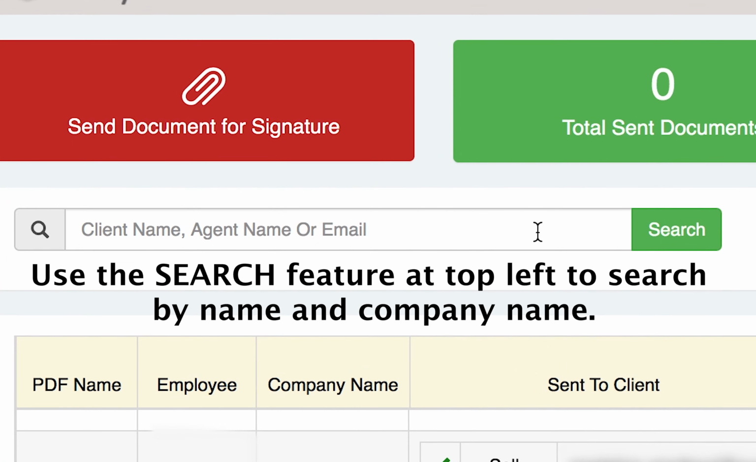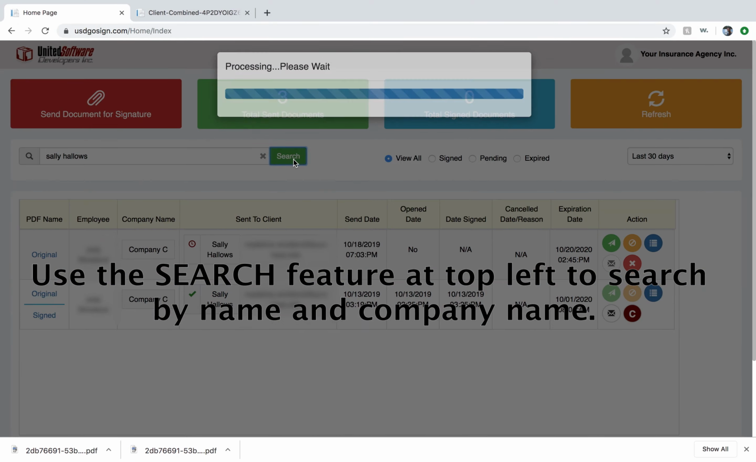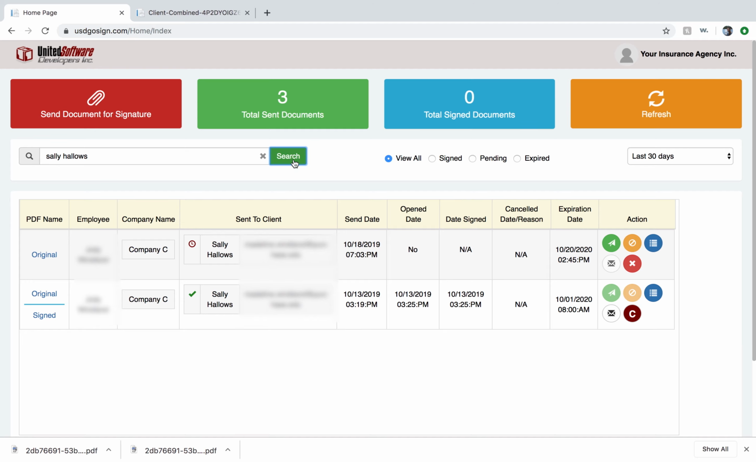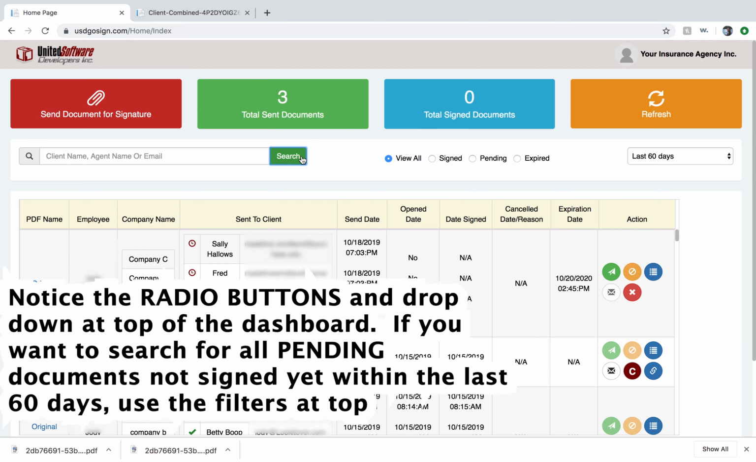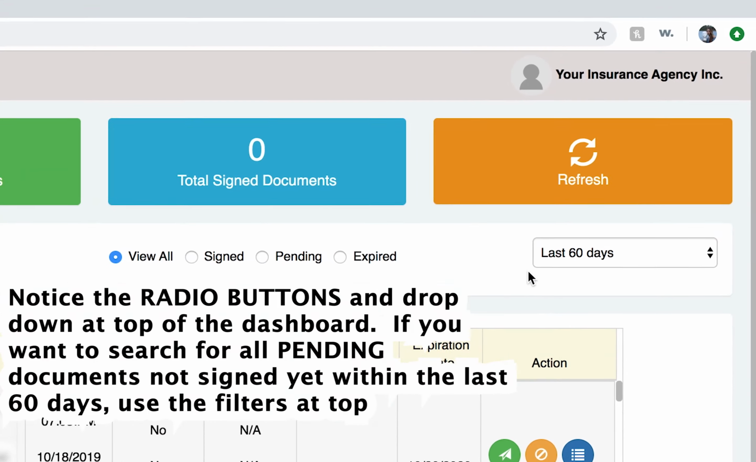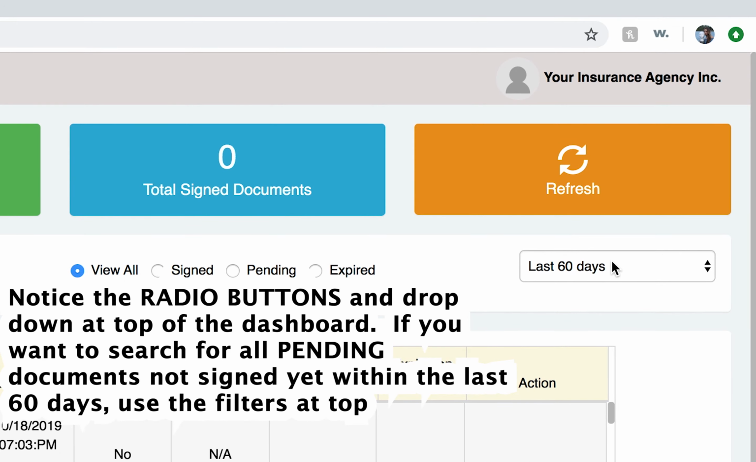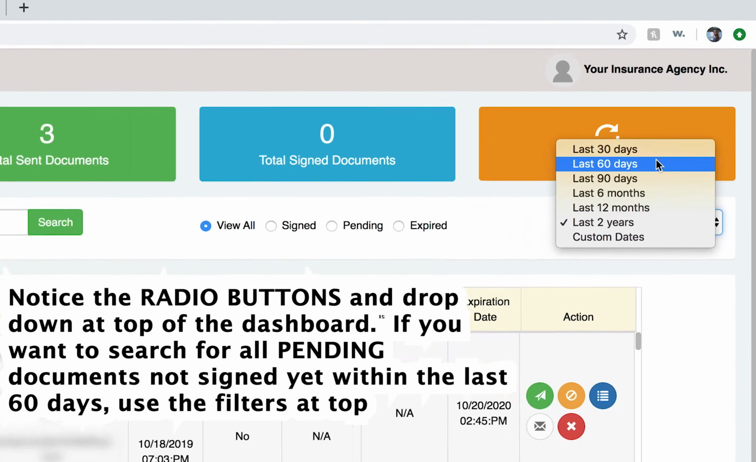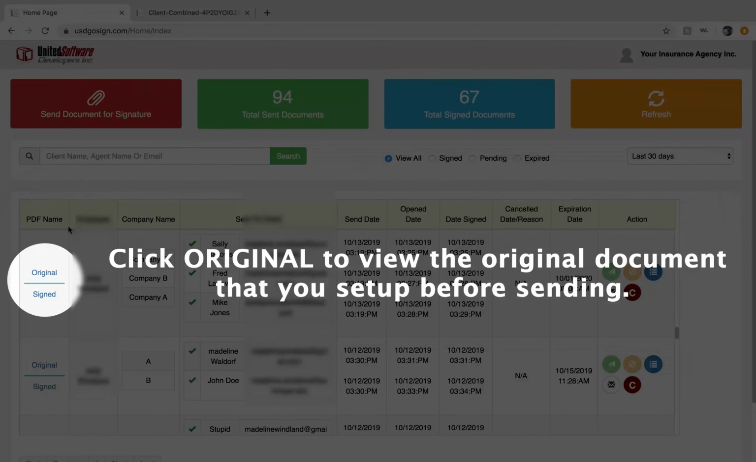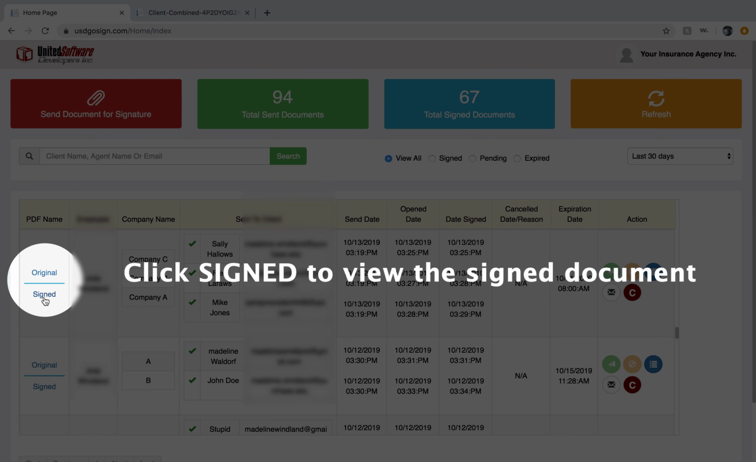Use the search feature at the top left to search by name and company name. Notice the radio buttons and drop down at the top of the dashboard. If you want to search for all pending documents not signed yet within the last 60 days, use the filters at the top. Click Original to view the original document that you set up before sending. Click Signed to view the signed document.